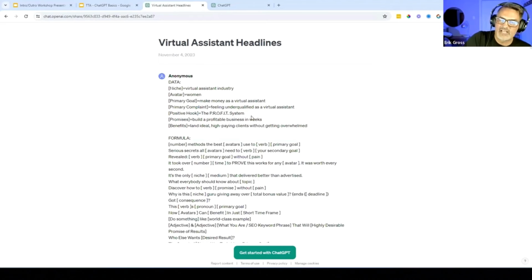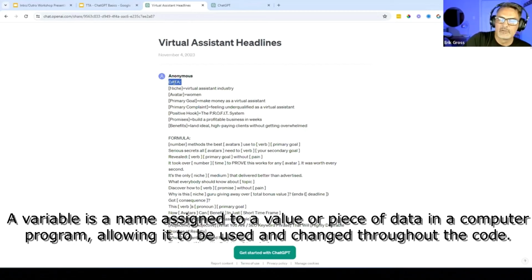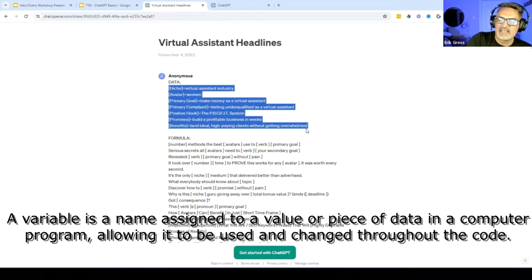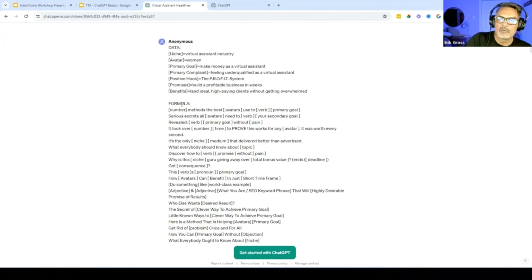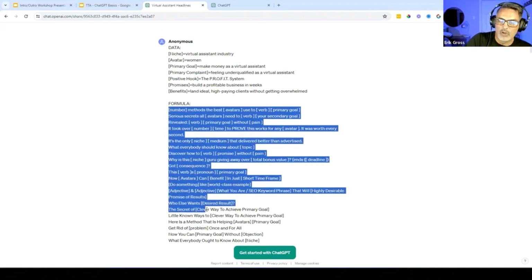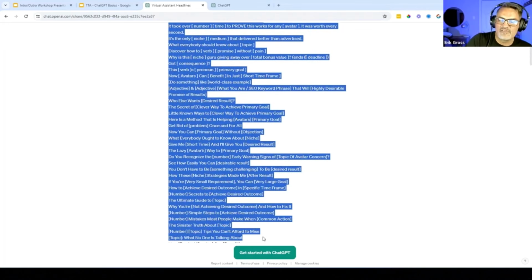Here's some things you may not have known about ChatGPT. You can give it variables. I have a variable here called data. It's capitalized. And everything down to here is included in this variable called data. I have another variable called formula. And this is the few shot examples. Every single one of these, and they go below the bottom of the screen, is an example of a headline. There's like 40 or 50 of them.